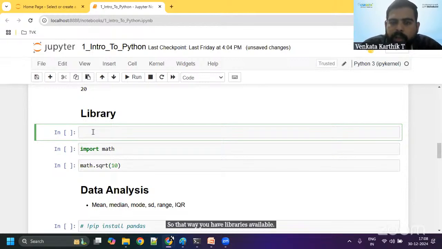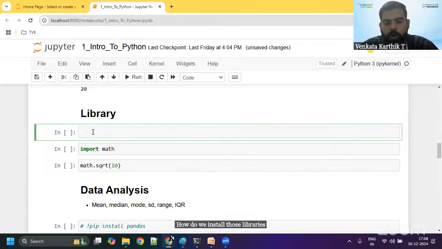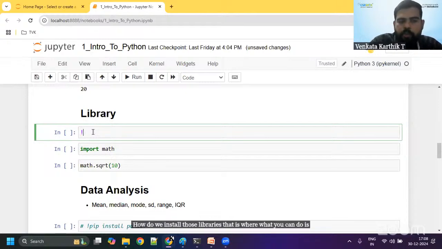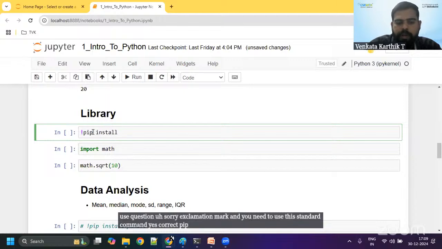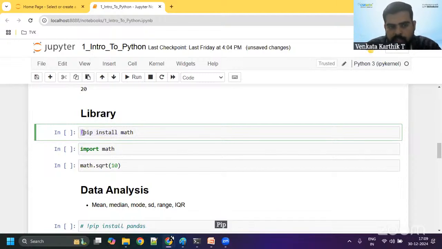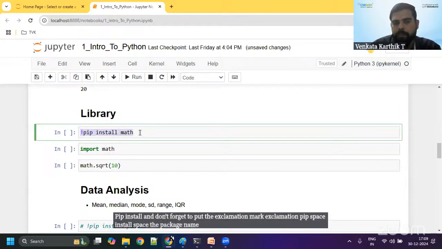Now, how do we get those libraries when we need them? How do we install those libraries? You can just use an exclamation mark and this standard command: pip install and the library name. So this is a standard command. You just say pip install, and don't forget to put the exclamation mark: exclamation mark, pip, space, install, space, the package name or the library name.